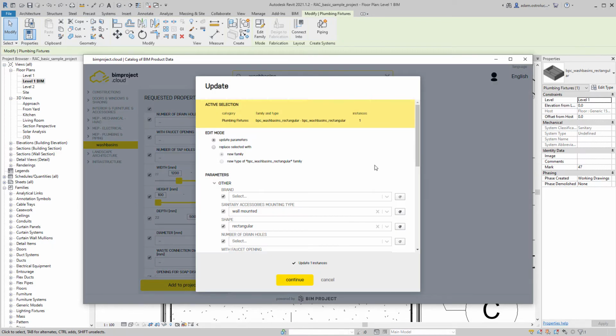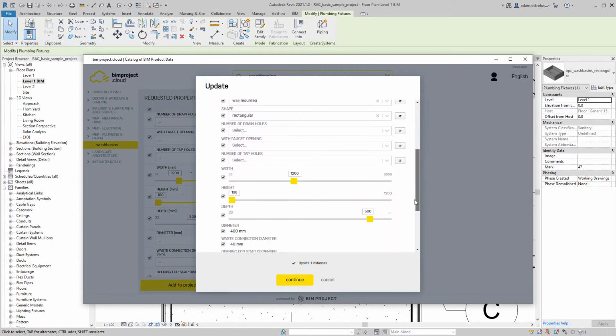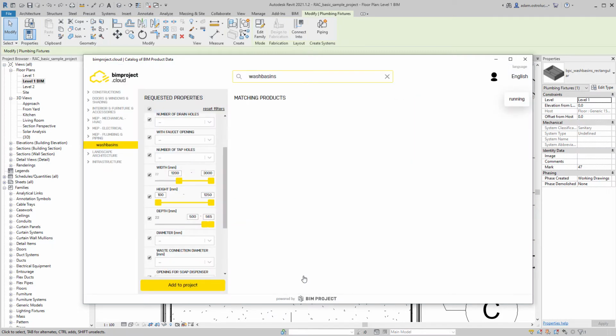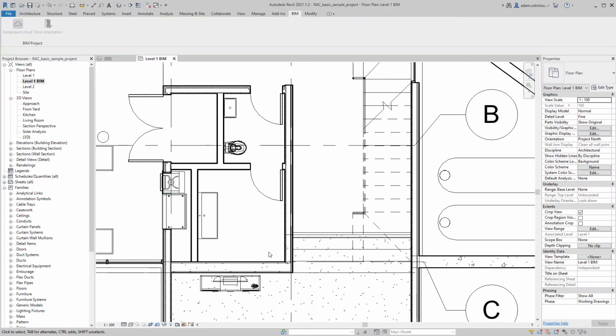The confirmation table will inform you that you are about to update the selected family with the following information. Confirm by clicking the Continue button. As you can see, the object parameters were updated. If you wish to undo the previous step, simply click on the Undo button or press Ctrl Z.